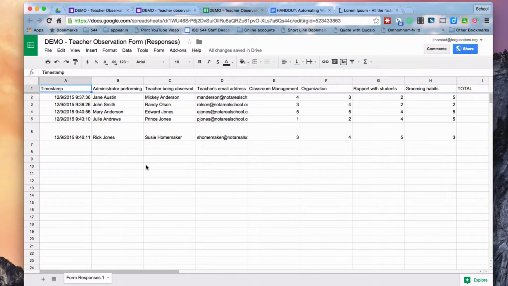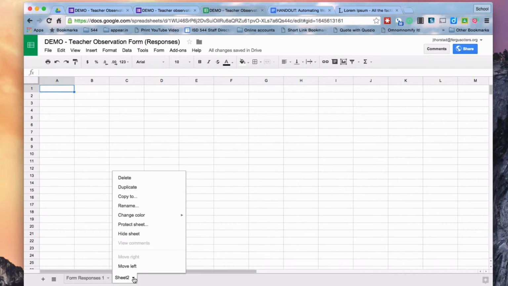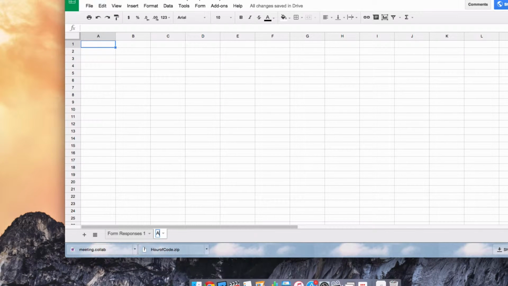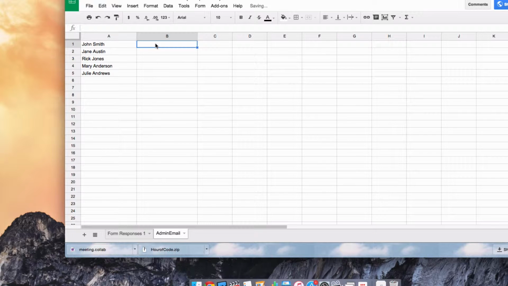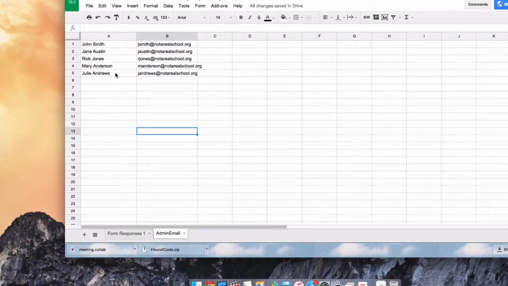Let's go back to our spreadsheet and create a new sheet. And I'm going to rename this sheet Admin Email. And in this sheet, I'm going to list the names of the administrators. And in column B, I'm going to put their email addresses. Okay, so I have a list of the administrator names and the email addresses that belong to them.